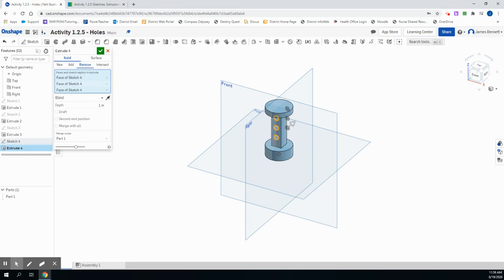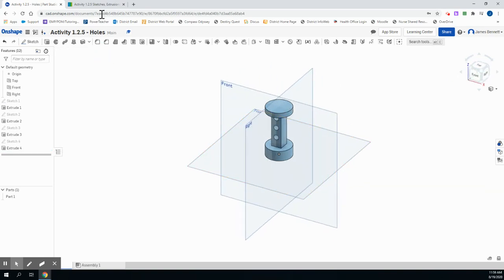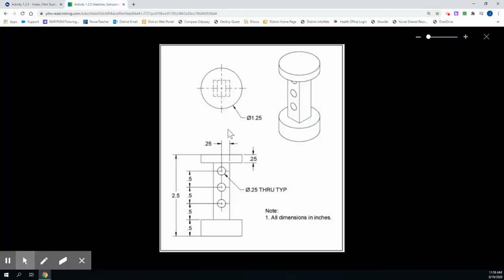Notice it now goes into the object. If I rotate, I should see the hole extends all the way through. And I'll confirm. This completes the form so that it matches the original figure.